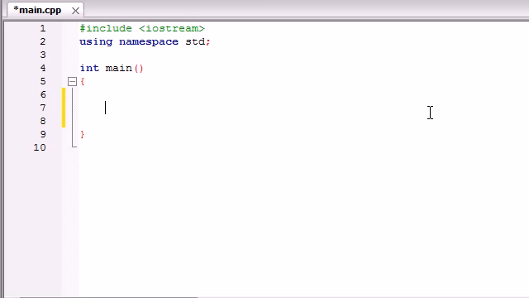The first thing you need is the word for. After this you add parentheses. Inside your parentheses, your for loop requires three pieces of information: a starting value, an ending value, and how much you want to increment it by. For example, if we started at 10 and we ended at 20 and we wanted to increment it by 2, it would be 10, 12, 14, 16, 18, 20. So let's build a simple loop that starts at 1, ends at 10, and increments by 1. Pretty much 1 to 10 counting by ones.